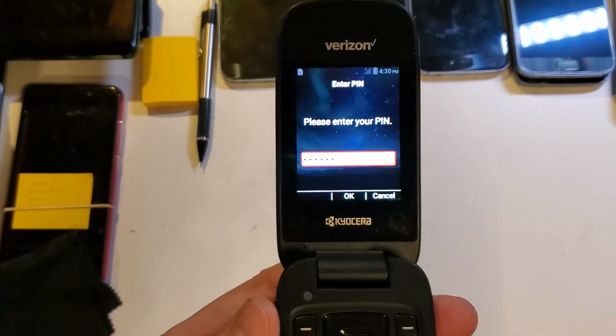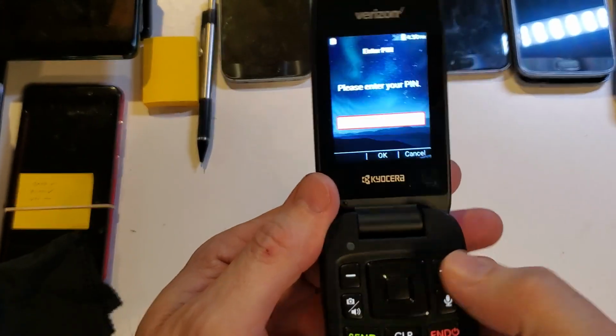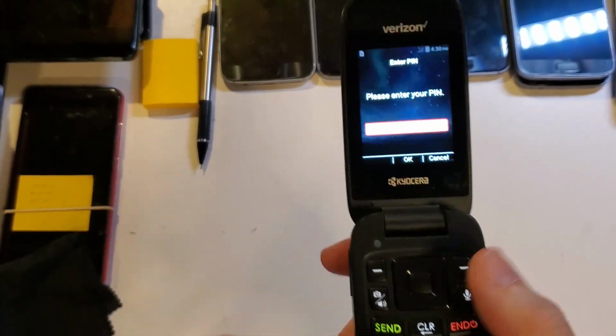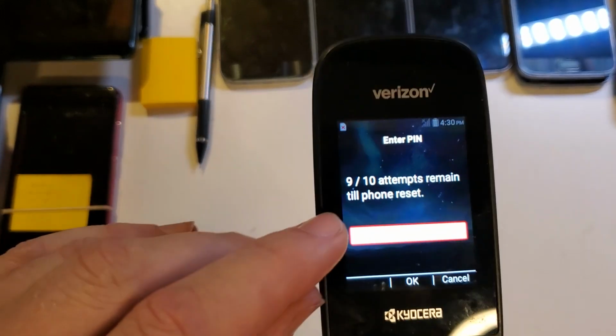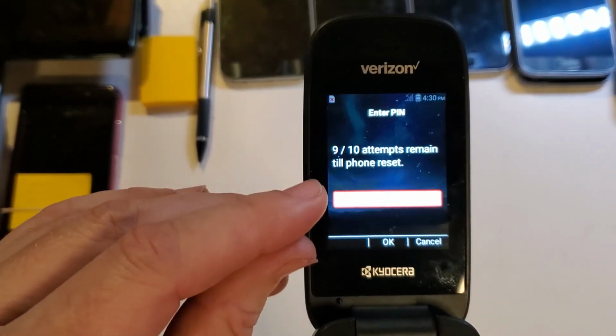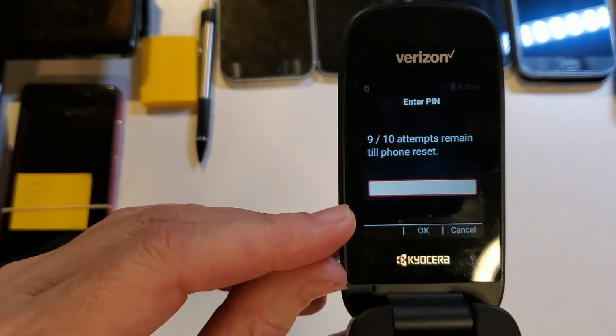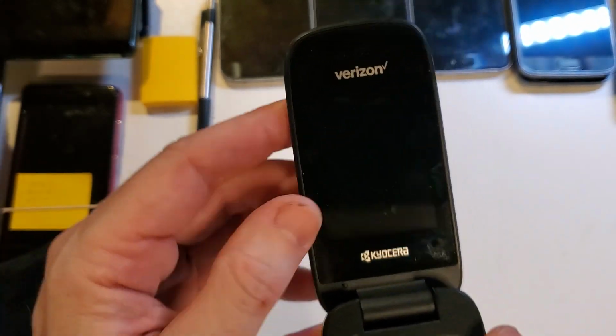So there are two ways to do it. Let's get into the first one. The first one, I'll give you the example. You just have to enter the password wrong 10 times. 9 out of 10 attempts remain till phone is reset. So if you enter the password or the PIN incorrectly 10 times, the phone will automatically reset for you. So you can go that strategy.